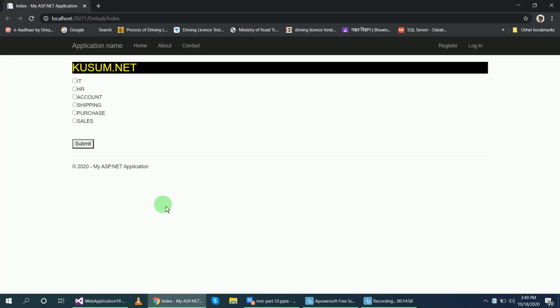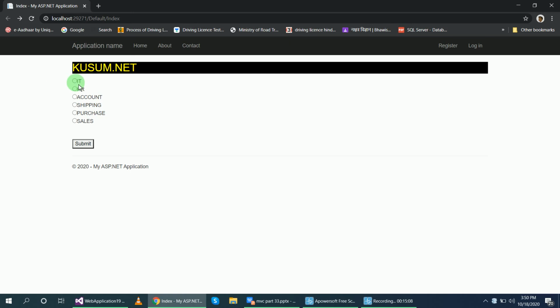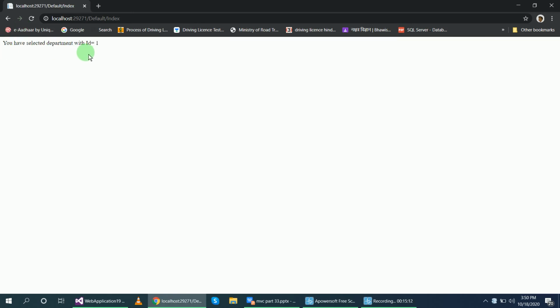Okay guys, my page is running now, and if I do not select anything and submit, the message "you didn't select any department" is generated. And when I select this IT department, it gives us the message: you have selected department with ID equal to 1.